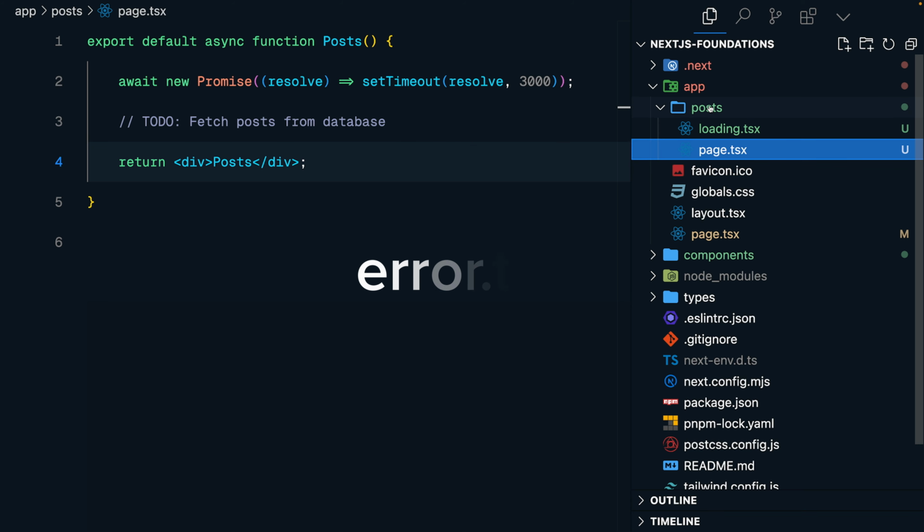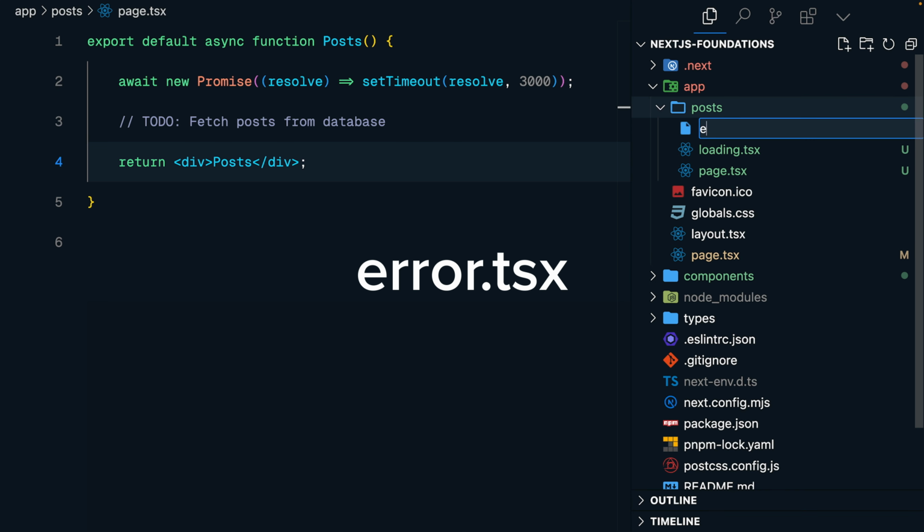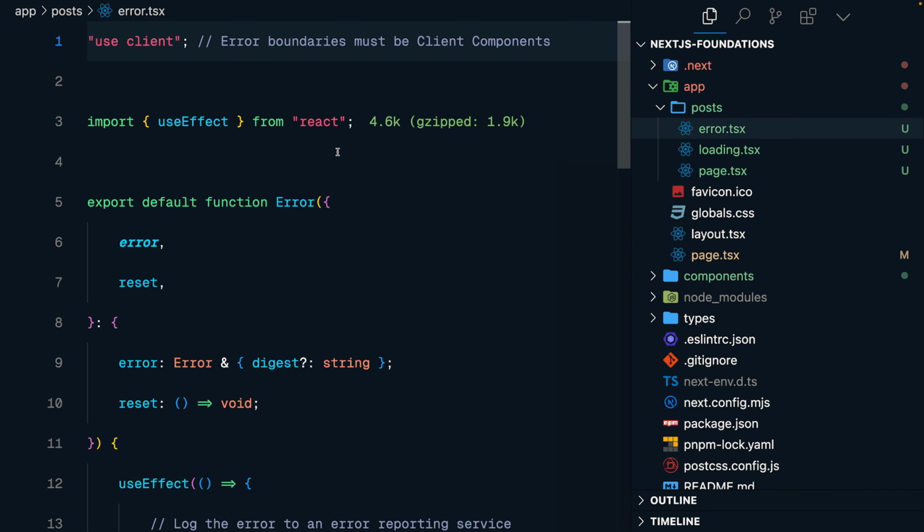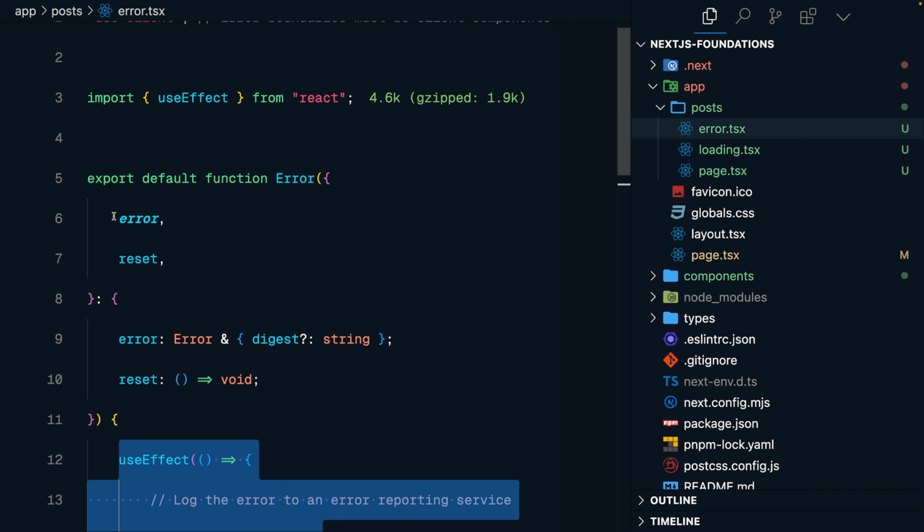and then after that, the content appears. Now, similar to this loading file, we also have this error file. And the purpose of the error file is to capture any error that occurs in the current segment or any children route segments. And here's what I'm doing in this error file. First of all, this needs to be a client component. You cannot make this a server component. And here's the important thing.